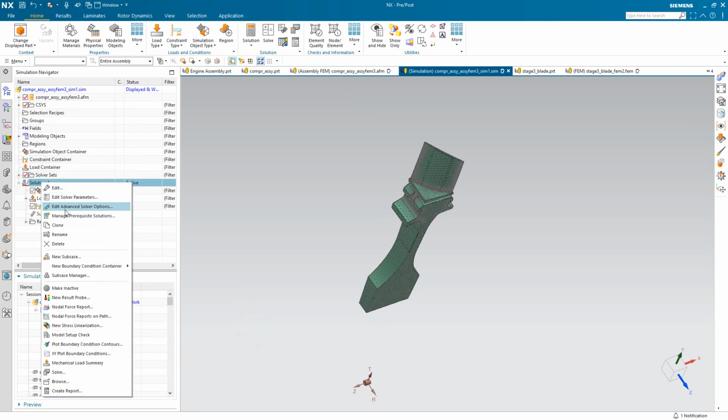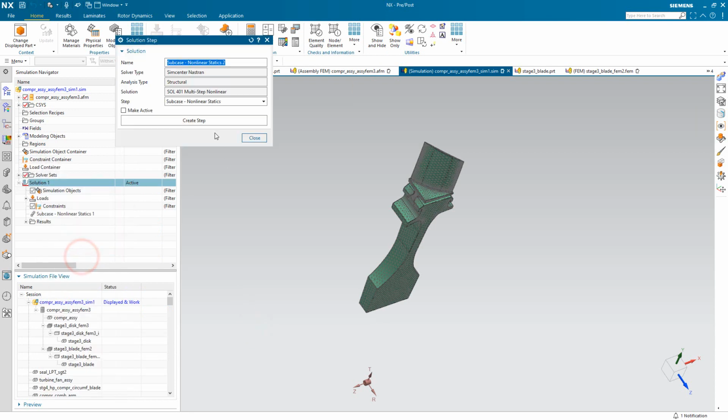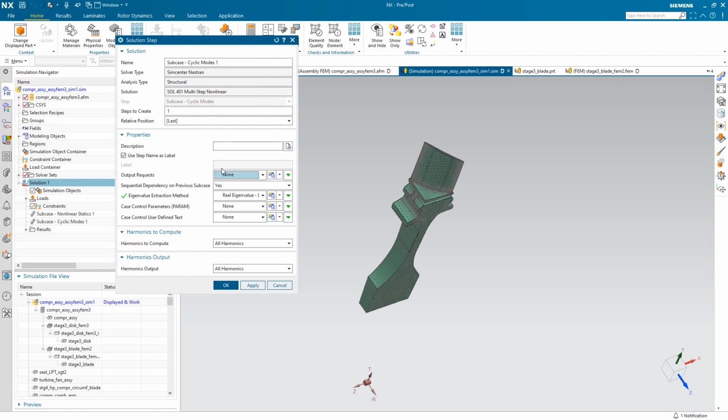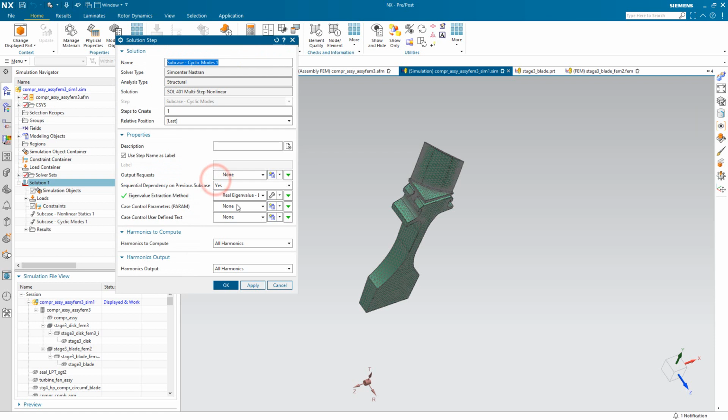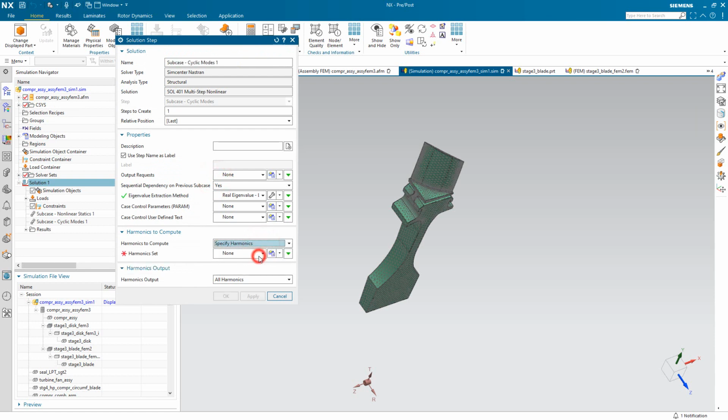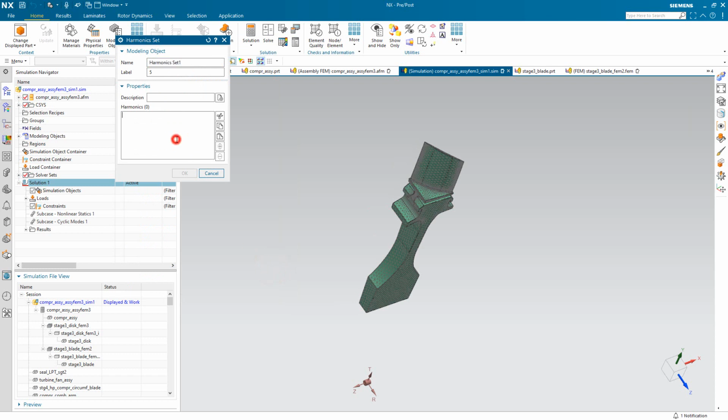And then we'll create an additional subcase. Once it's spun up, we'll get the modes that will be prestressed based on that 4,000 RPM. And we'll go for the first 3 modes and the first 4 harmonics. We'll specify a harmonic set 0 through 3.